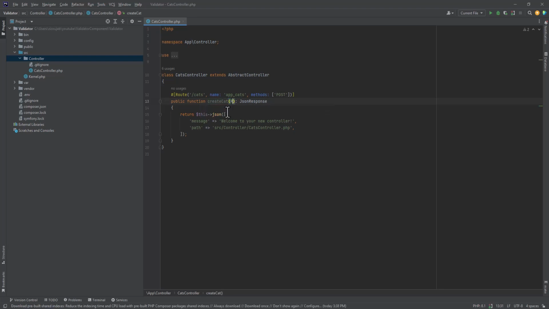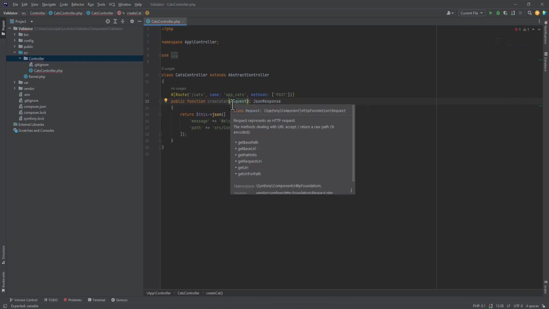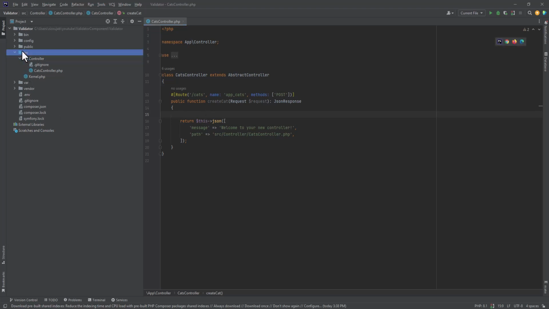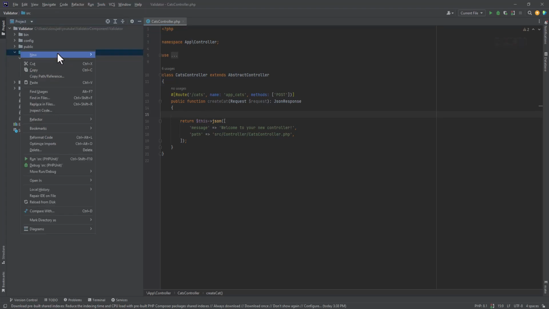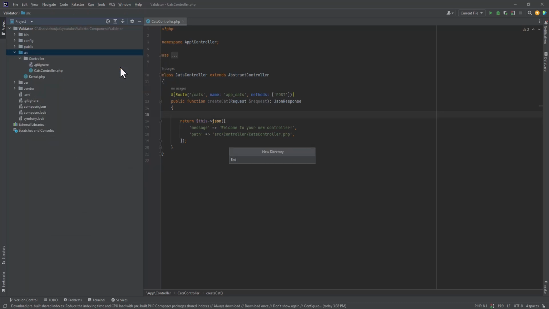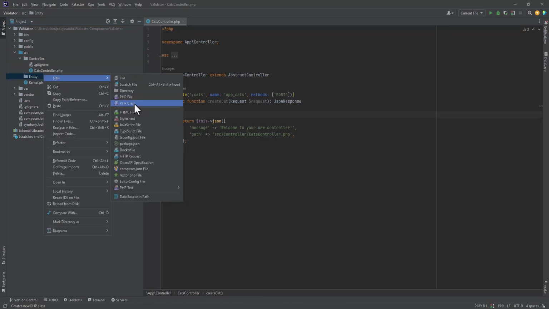And then we will need the request over here, the Symfony component HttpFoundation Request. We are going to use this request to map what we will be sending, create a Cat entity, and return it as JSON. So let's create the Cat entity. To do so, we are going to src and create a new folder called Entity. And then within it, we are going to create a PHP class called Cat.